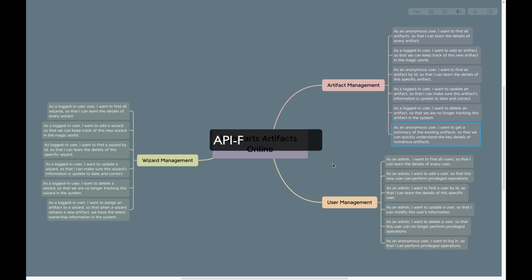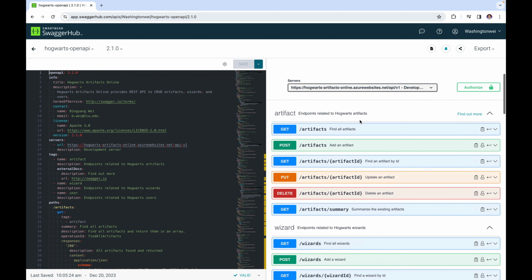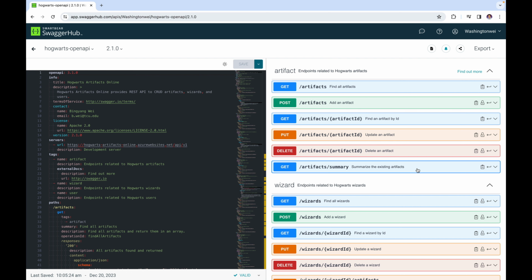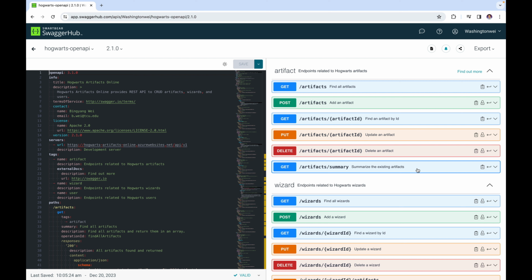Next, I will follow the API-first approach and clearly define a new API endpoint for this user story. Let's go to SwaggerHub. This is the API document for our Hogwarts Artifacts Online project. As you can see, I have already added a new endpoint /artifacts/summary to our Swagger API document and upgraded the document version to 2.1.0. The link to this API document is also available in the description of this video.